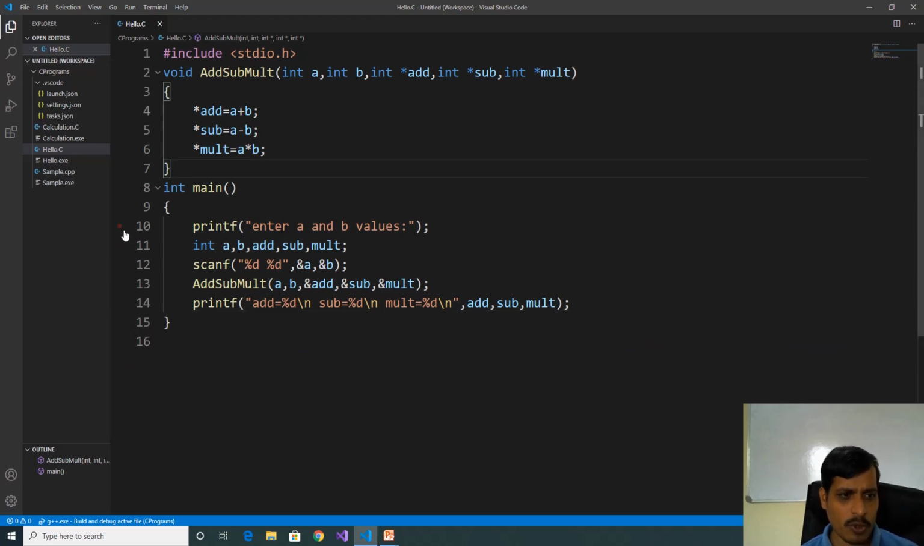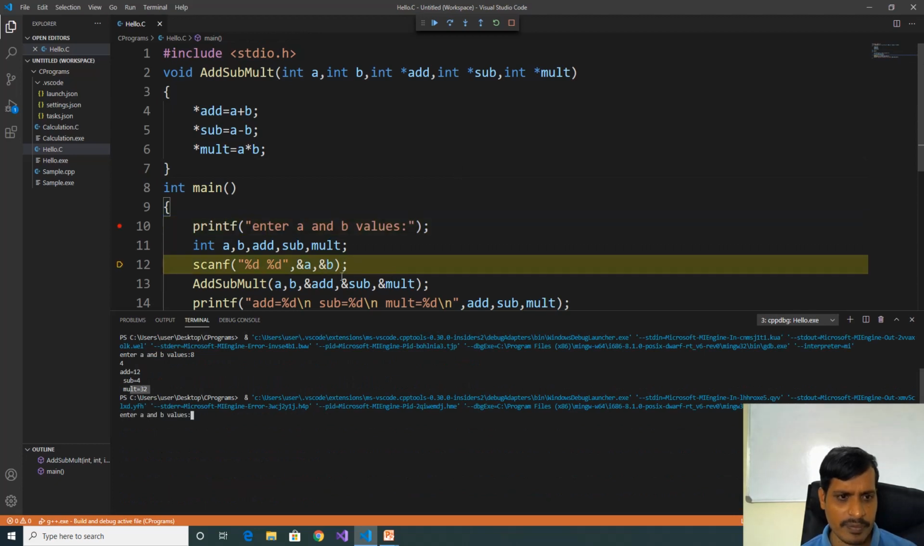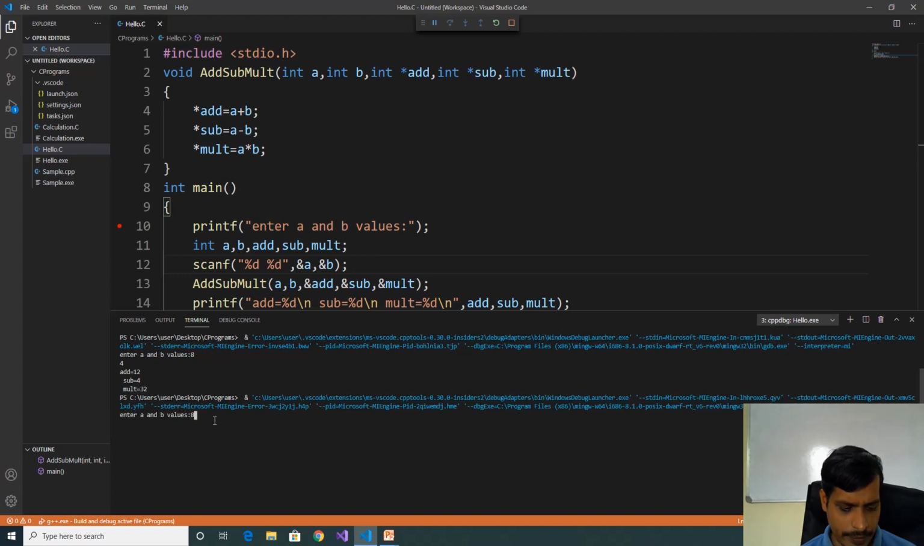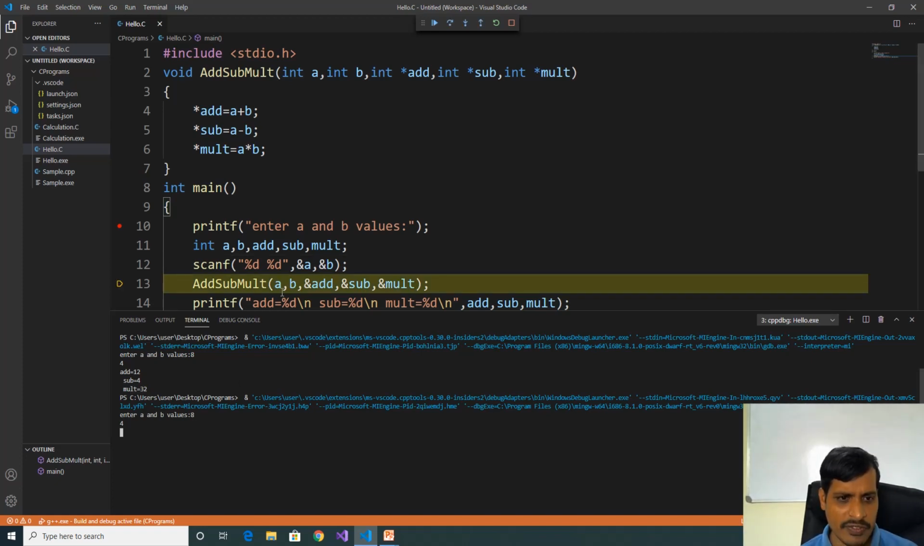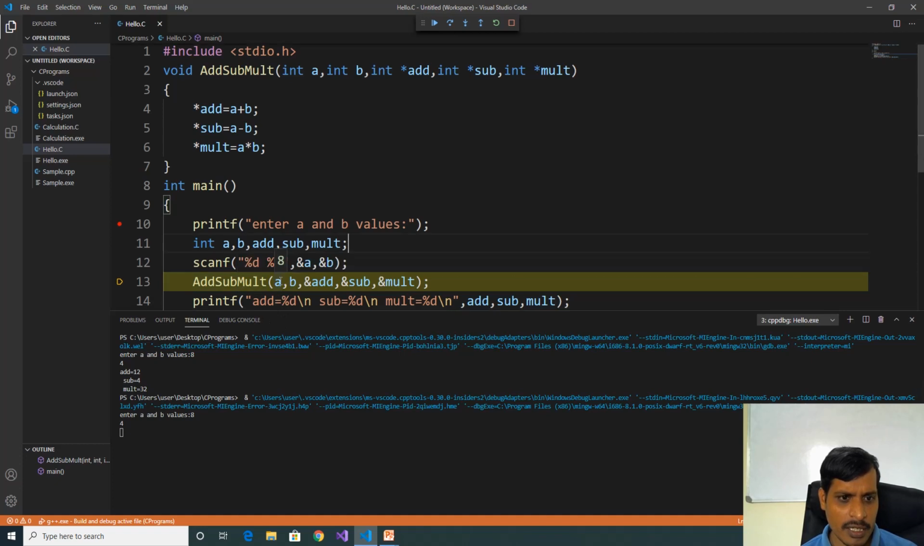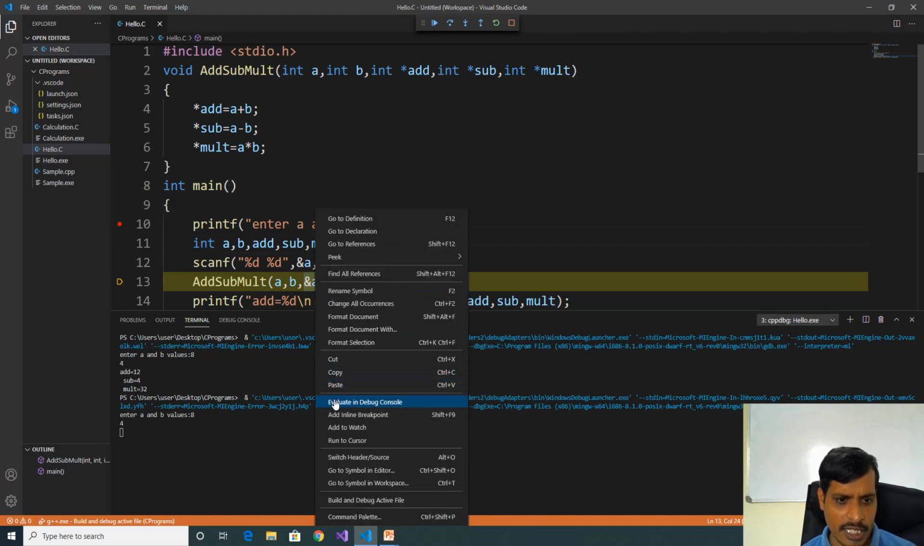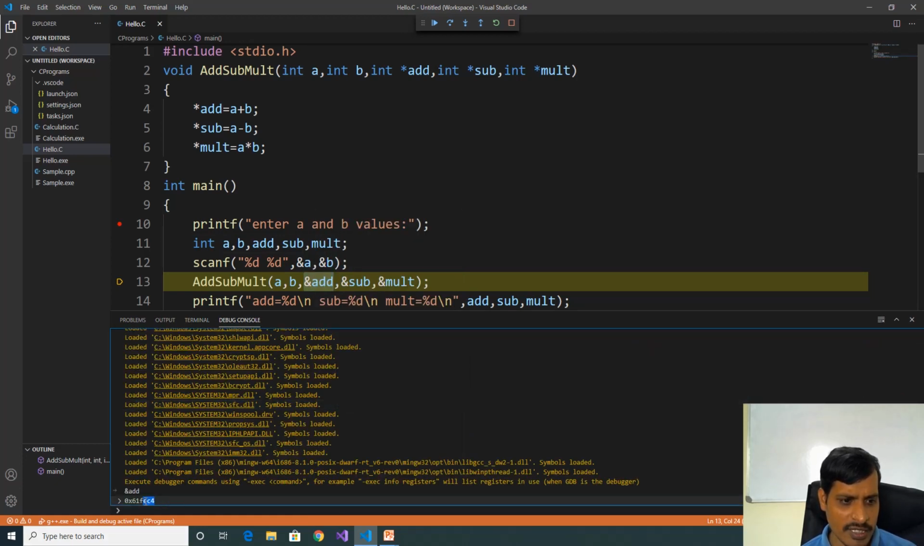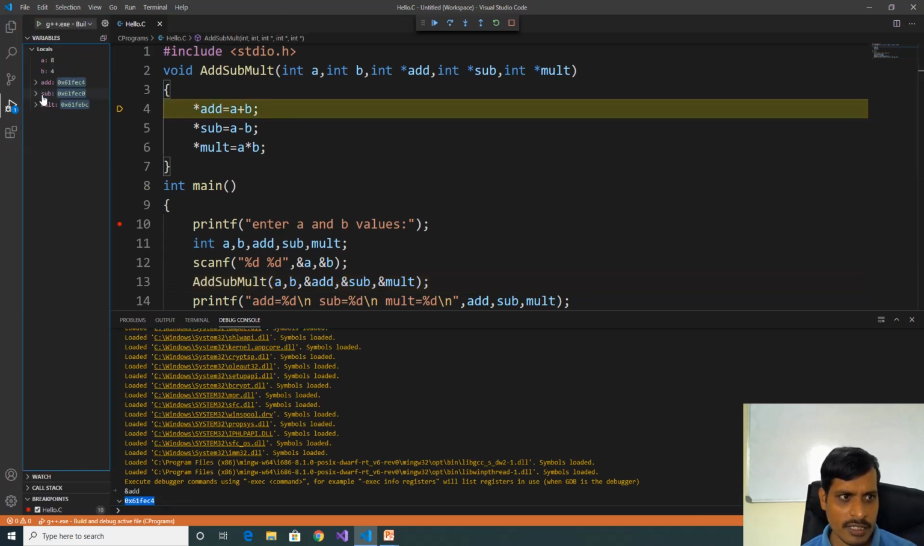Now we will debug this program to understand the flow of execution. Put a breakpoint here, go to run, click on start debugging, F11. Here we declare 5 variables. Read A and B values 8, 4. Here we are passing values to the add, sub, multiplication functions. Here A is equal to 8, B is equal to 4, then add. This one contains the address of add. Right click, evaluate in debug console. Here we have the address as 0x61FVC4. So here subtraction, this address, multiplication, this address.